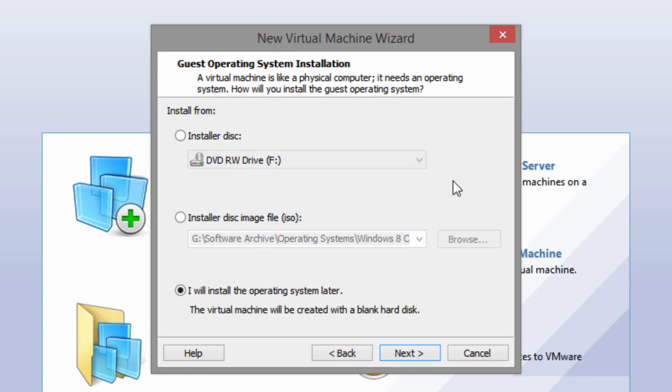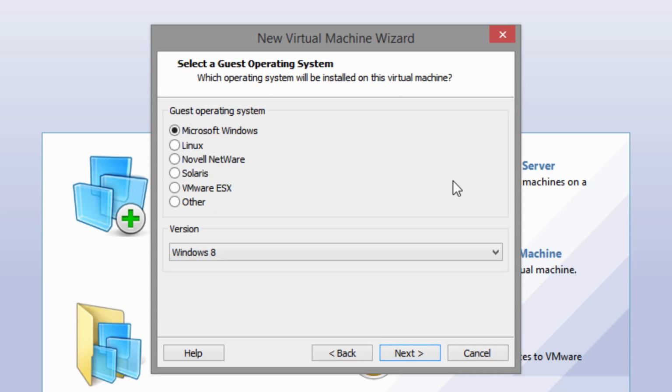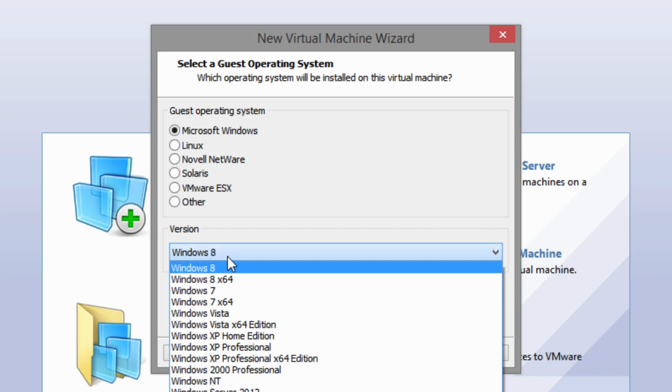Then you want to select I will install the operating system later, and click next. For the guest operating system, obviously since Windows 10 is not out yet, you're not going to have that option in here. So you're going to want to set it as either Windows 8 or Windows 8.x 64-bit, depending on which version you downloaded. I downloaded the 32-bit edition, so I'm just going to set it as Windows 8.